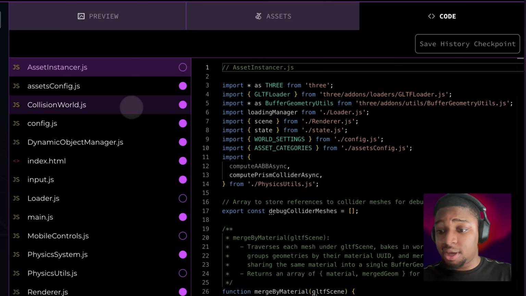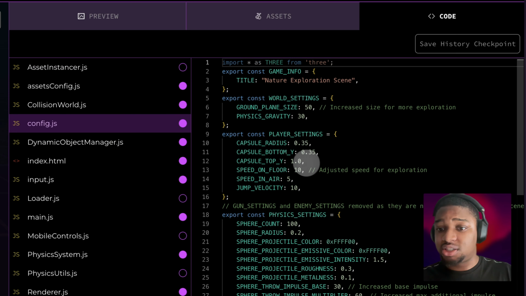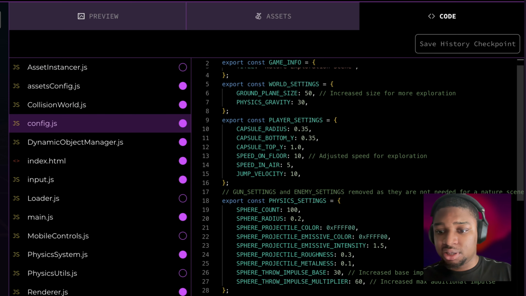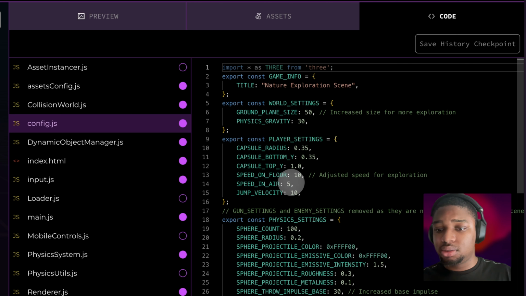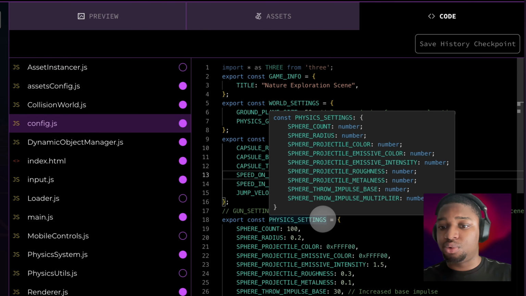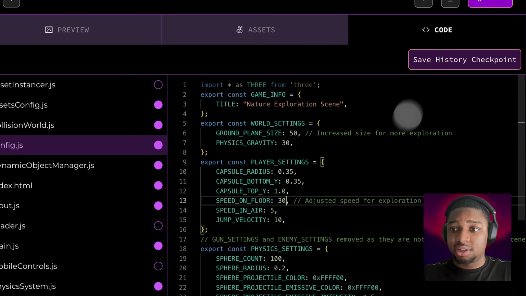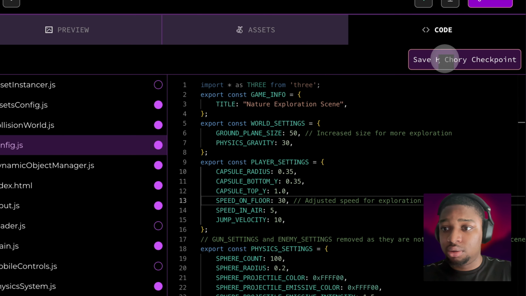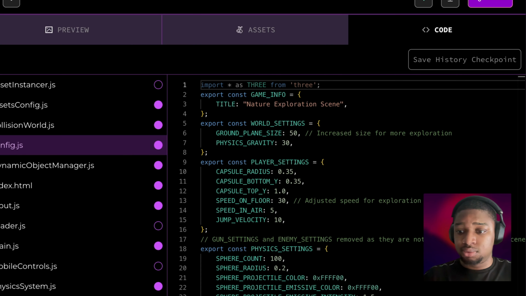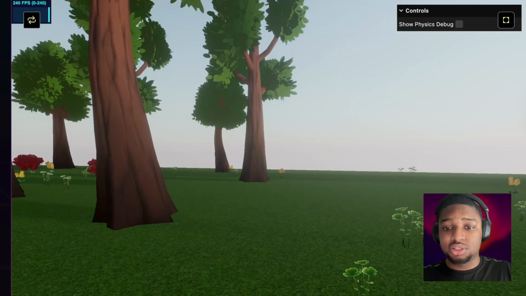If you wanted to make manual changes to the code, so let's say I'm going to config.js and I want to change something. Let's say I believe that the character speed is too low. Right now you can see speed on floor is at 10. I want to make it that when we're on the floor, we're going at 30 speed, which is 3 times as fast. I can just hit save history checkpoint. We'll talk about history soon. But going back to our preview tab, I turn to walk. You can see I'm way faster now.